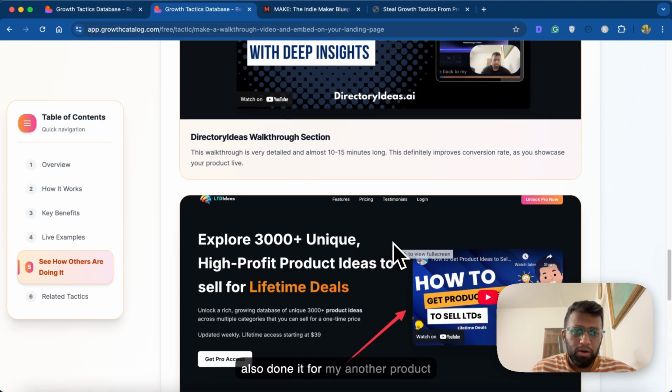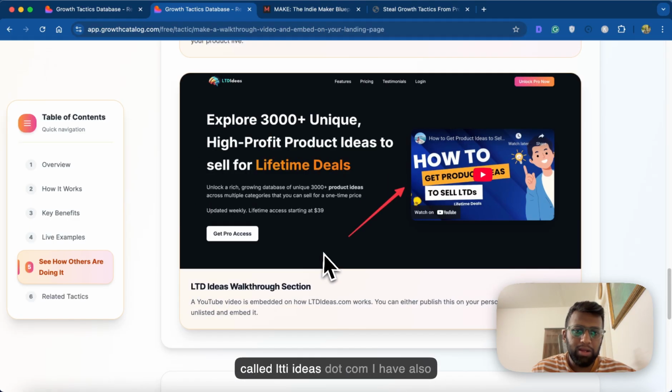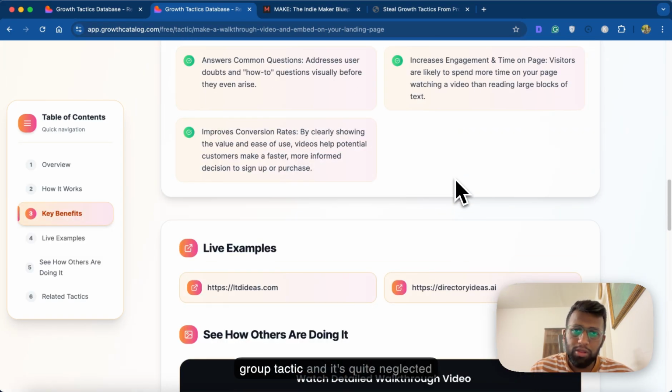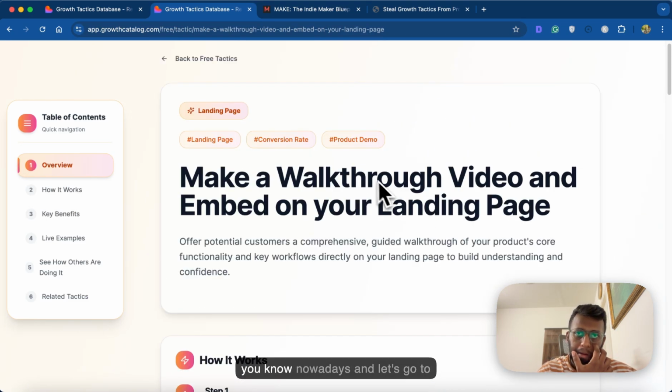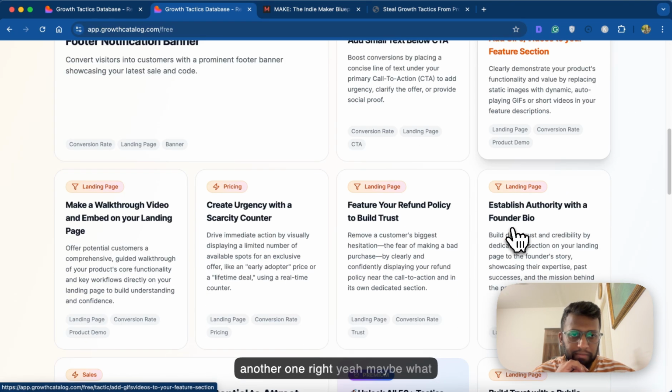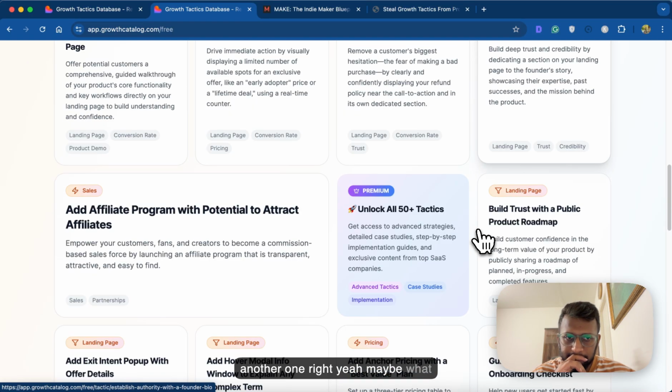I've also done it for my another product called ltdideas.com. I have also added that right into the hero section. So this is an important growth tactic, and it's quite neglected by a lot of founders that I can see nowadays. And let's go to another one, right?